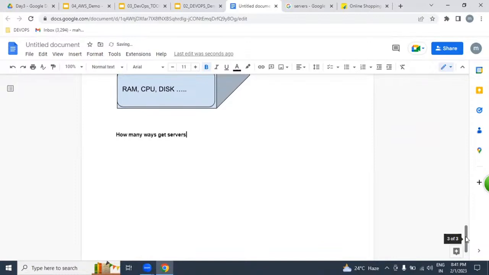How many ways can we get this service, guys? Three ways: physically, virtually, and cloud environment. I'm talking about cloud environment, not types of servers. How many ways can we get a service? Either from a physical environment, a virtual environment, or a cloud environment. Is it very clear to all of you? Yeah.